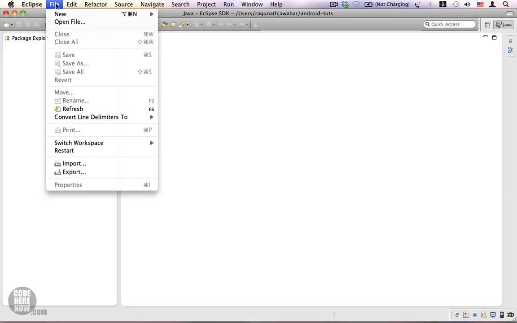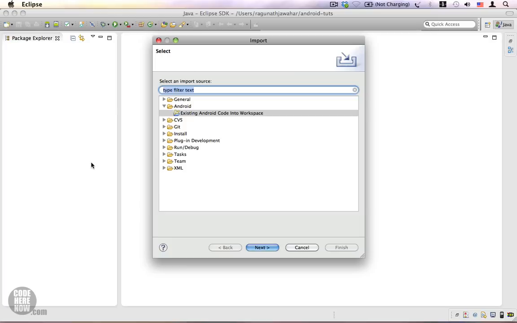Next, I'm going to show you how to import the companion code which we will be using as a starting point for this project. The companion code contains all the necessary images which will help us get started. In order to import the project, click on the file menu and click on import. And now you get a nice little import dialog. And under the Android category, select existing Android code into workspace and click on next.